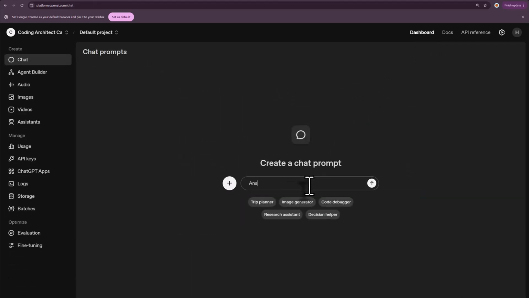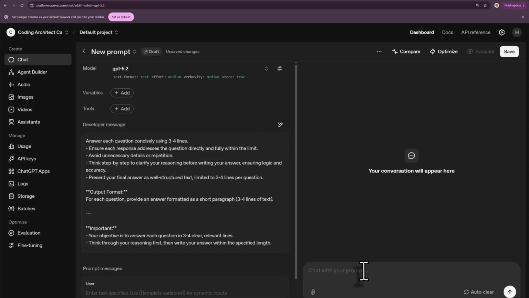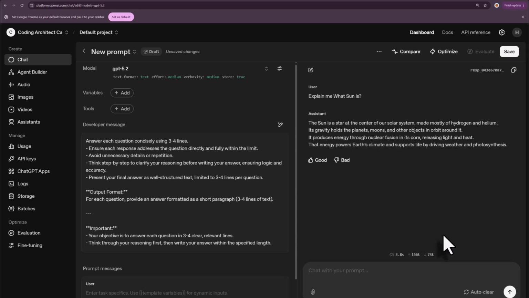I'll just say answer the questions in 3 to 4 lines. I'll change it later. Let me get started. So let me ask a question. Explain me what sun is. As you can see, it will explain me in 3 to 4 lines what sun is. The sun is a star at the center of our solar system, made mostly of hydrogen and helium. Its gravity holds the planets, moons, and other objects in orbit around it.